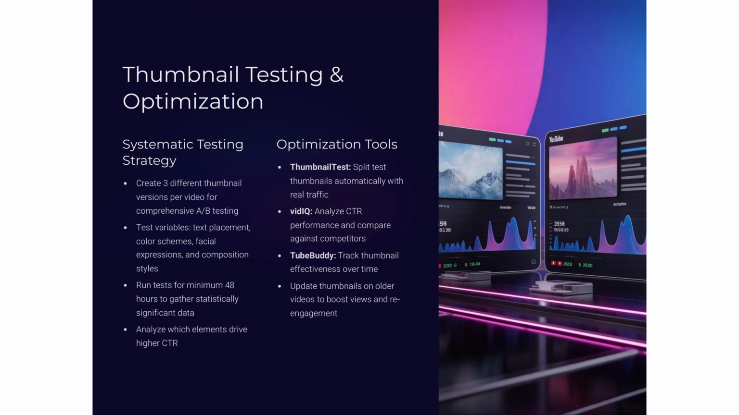Create 3 thumbnail versions per video for A/B testing. Test text placement, color schemes, facial expressions, and composition styles. Run tests for at least 48 hours for significant data. Use Thumbnail Test for split testing, vidIQ for click-through rate analysis, and TubeBuddy for tracking effectiveness. Update older thumbnails to boost views and engagement.